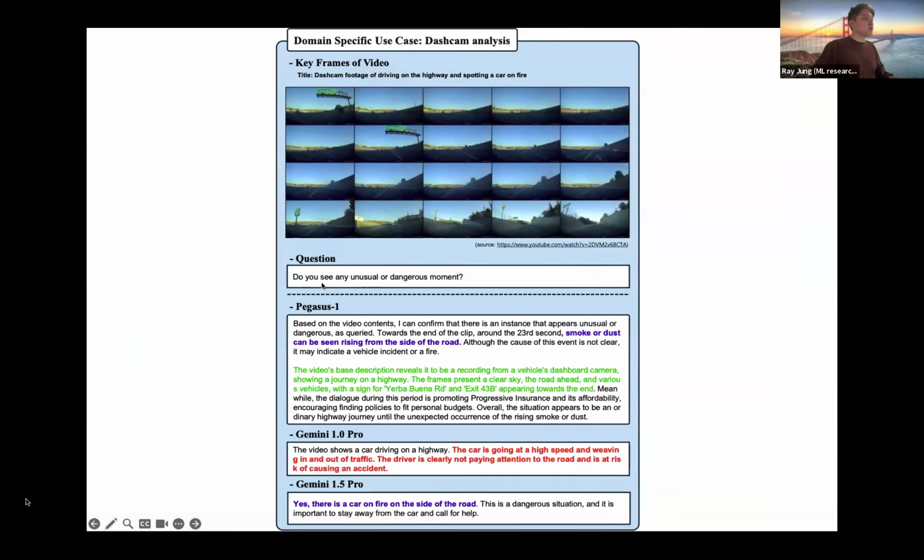So given this question, do you see any unusual or dangerous moment? Pegasus recognizes unusual moments correctly. Smoke or dust can be seen rising from the side of the road.